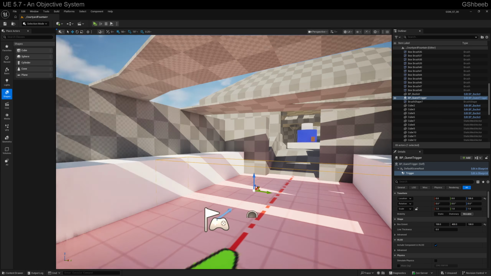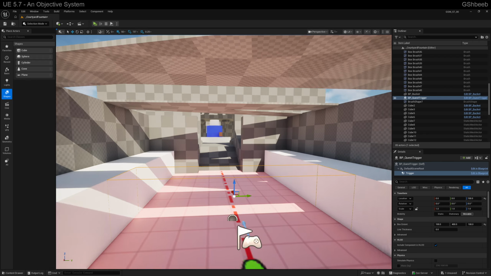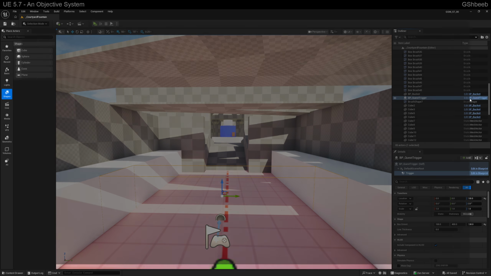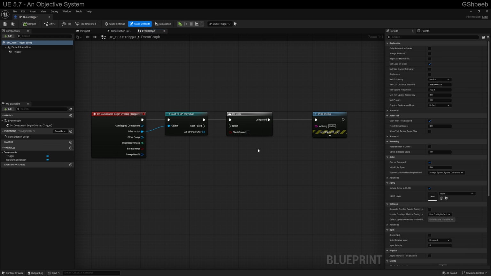There we go. All right, so now I cannot bypass this without triggering that event. So that's for this particular instance. I want to go back and look at the blueprint and figure out a way that I can communicate to the user on a per instance basis.